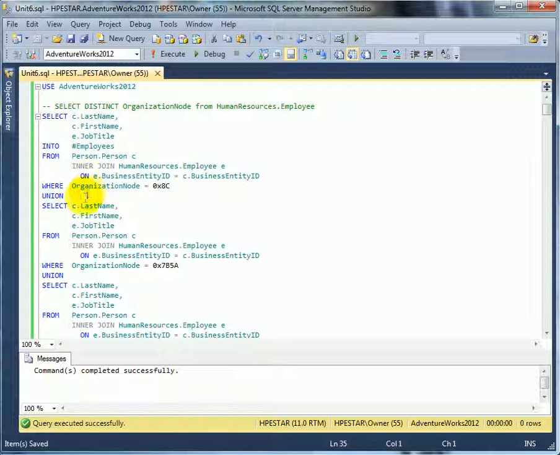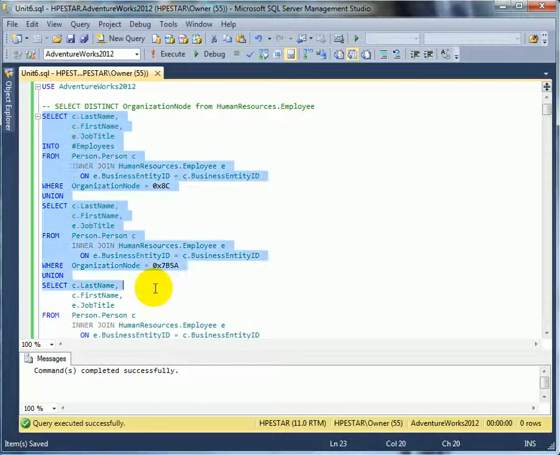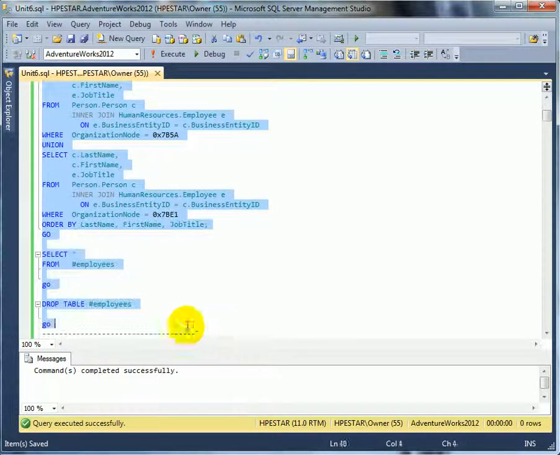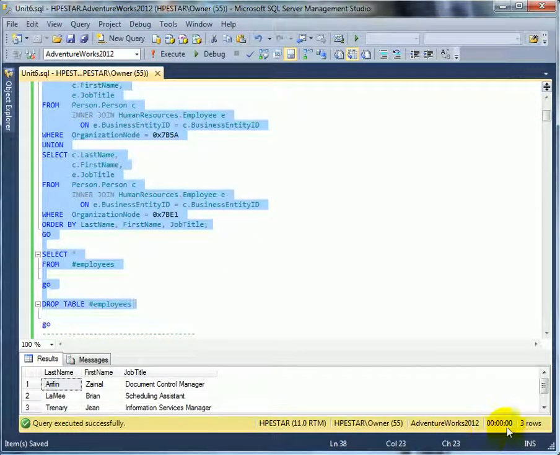An important thing to remember with union is that the columns must match in the union sets. So first we create the table with the union. When we do a select, finally we drop the temporary table. And here is the result. There are three rows in the temporary table, which was created as a result of the union of three sets.